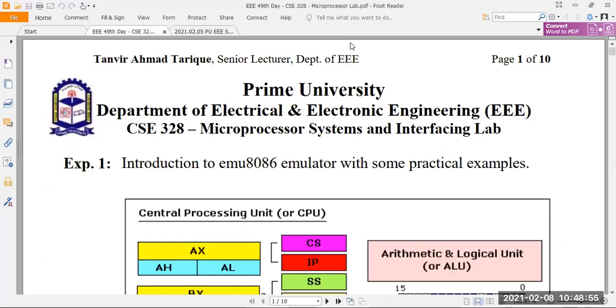This is your first experiment, an introduction to the EMU8086 emulator with some practical examples, which means we need to have the EMU8086 emulator. At first, I will show you how to install it on your laptop, and then I will explain this experiment. So that's why we will go there at first.